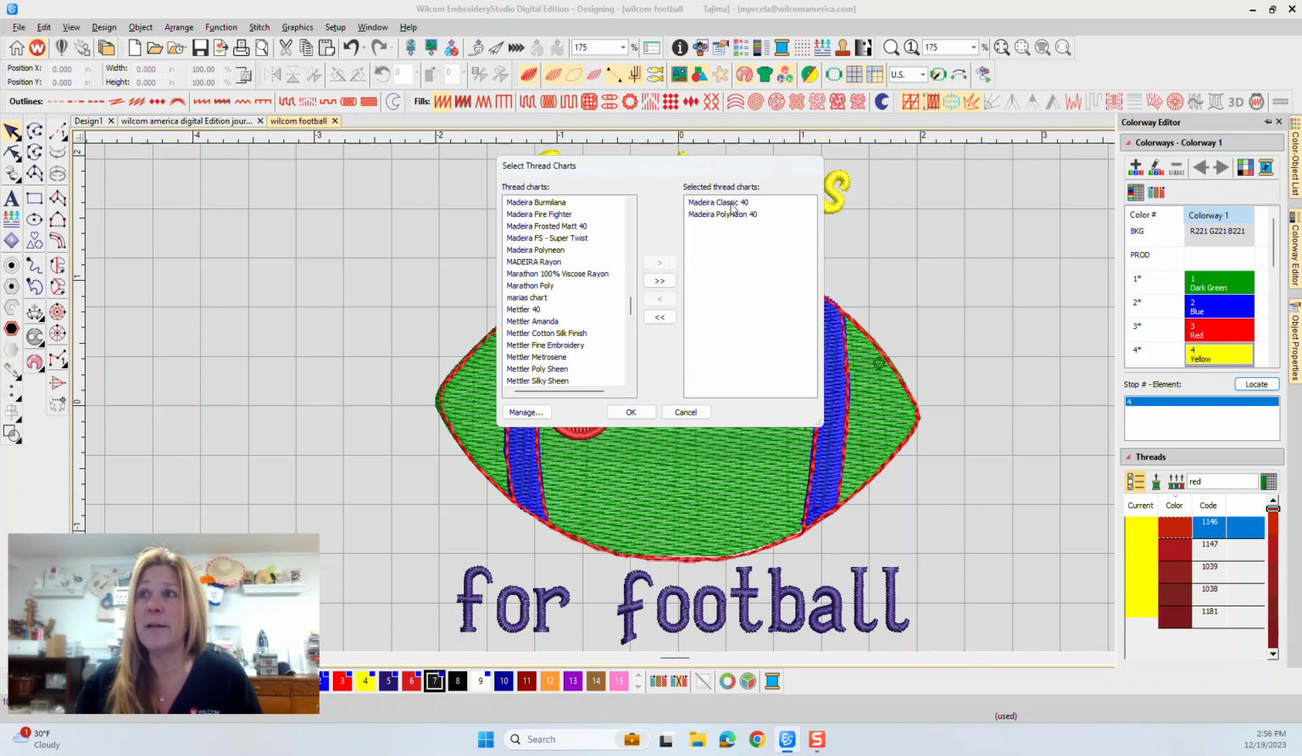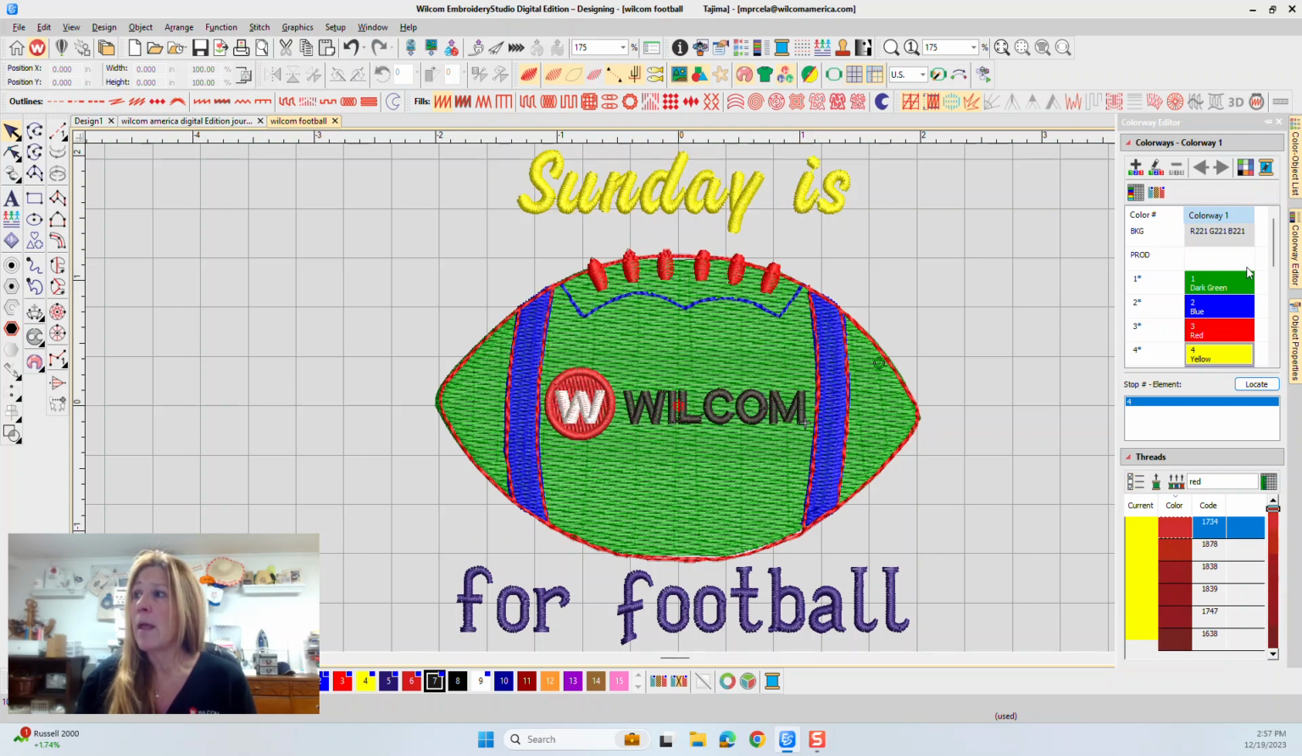I don't use the Madeira Classic 40, so I'm going to click it and move it back. So I'm only working with the Madeira Polyneon 40. If you're a shop that uses multiple threads, even thread brands, you can, as long as you can move them over and mix and match them. So I'm going to click OK, and then I'm going to call attention to the colorway editor, which is over to the right hand side.